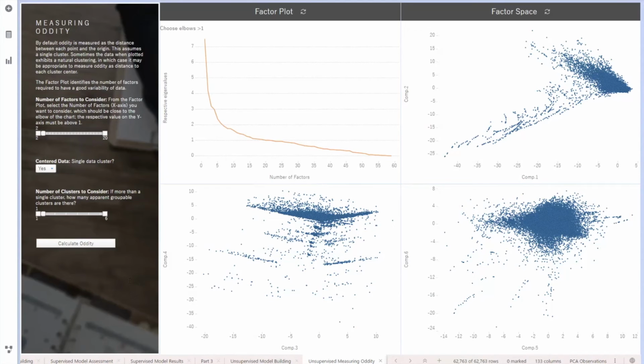In order to calculate oddity, we need to know two things: how many clusters there are, and also how many components or factors we should use. To determine how many clusters there are, we simply look at these images of our factor space. So it appears that most of the points fall in a single cluster. To determine the number of factors, we simply look at the factor plot. We want to find the elbow in this plot. So here it looks like the elbow is around 10 factors. This indicates a plateau in the information retained from the original data.